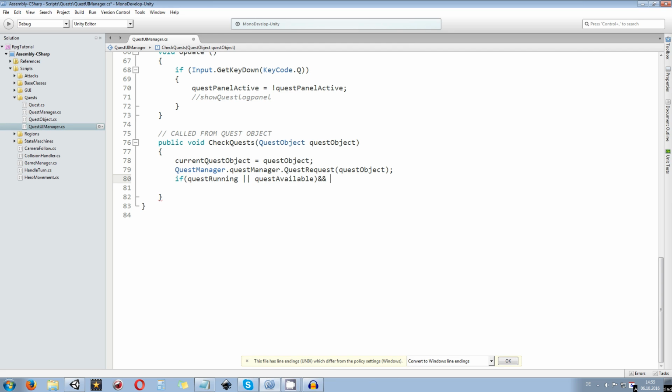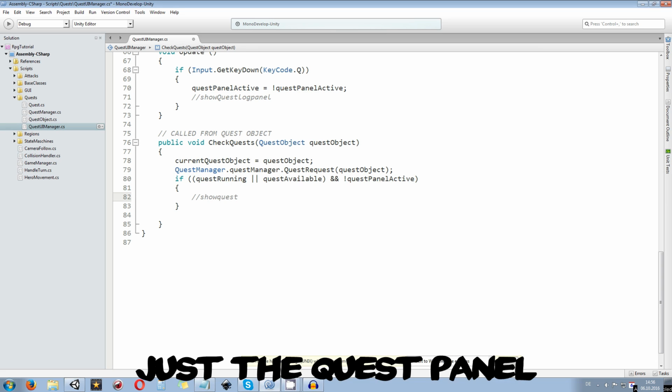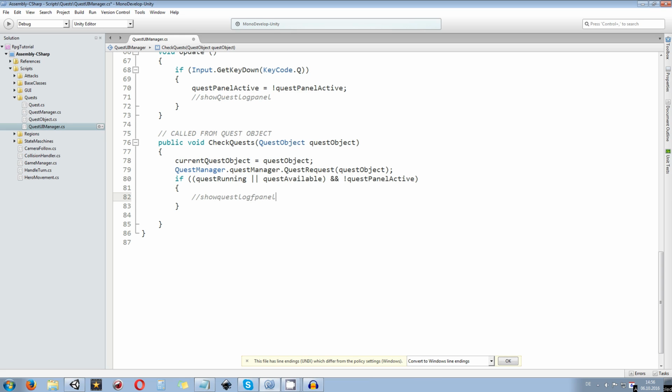And what we also want to check, and I will have a small typo in just a second, is if the panel is active. So if panel, no, I renamed that, quest panel active. So if this is not active, I need another pair of brackets around all of that. That's a typo, I meant that. So in any of those cases, where the quest panel is not active, but a quest is running or a quest is available, what we want to do at that point is show the quest log panel. I'm going to comment this out at first. I believe it is the right one. Yeah. We need to create that function later on.